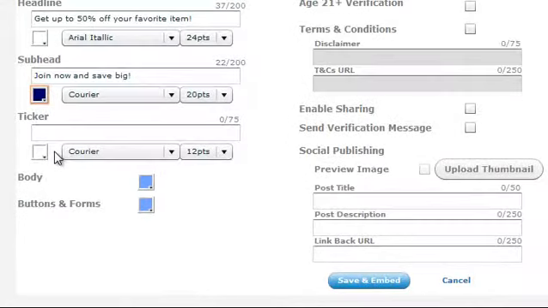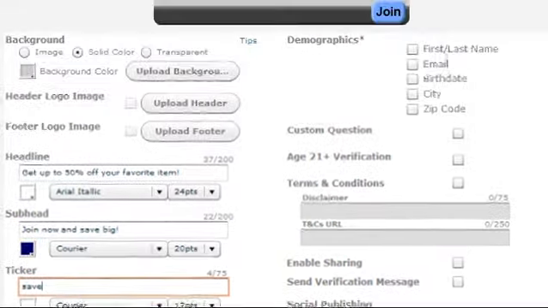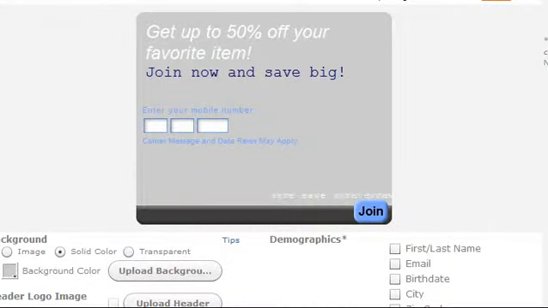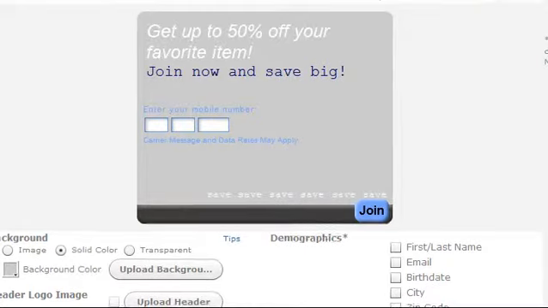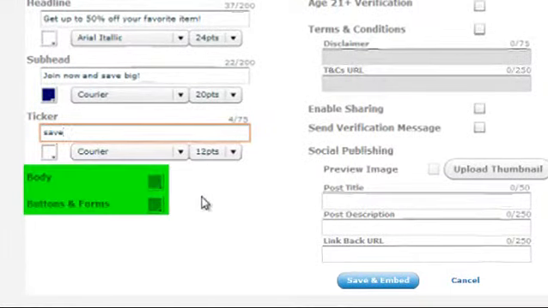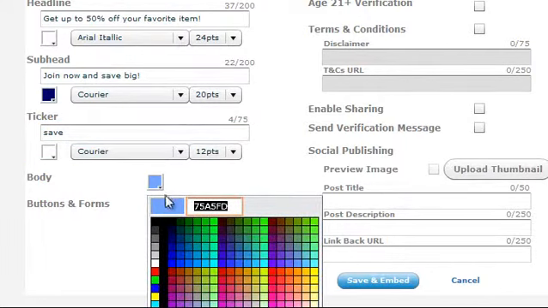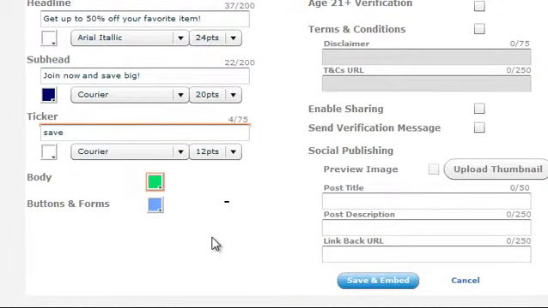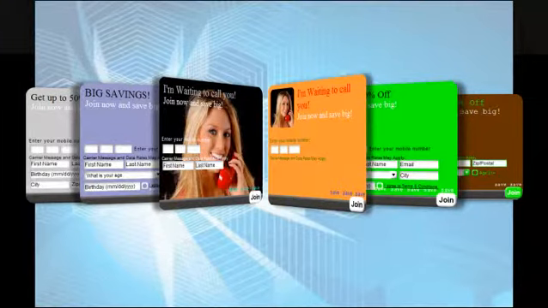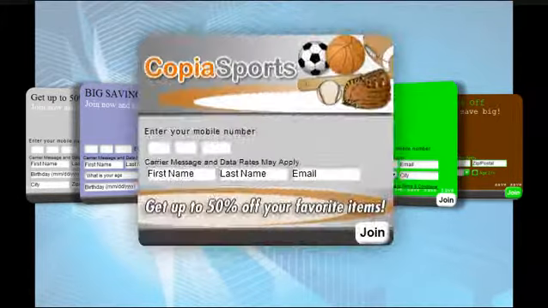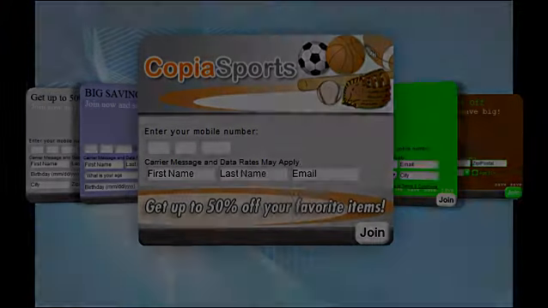We can even add a little ticker that says Save. Make it white and 12 points. With the body and buttons and forms color boxes, we can use the default areas of our widget. Choose a light green for body to make it easier to read on the widget. You can see how you can adjust the look and feel of a widget very easily with this system, and have a very attractive and professional looking widget built very rapidly.